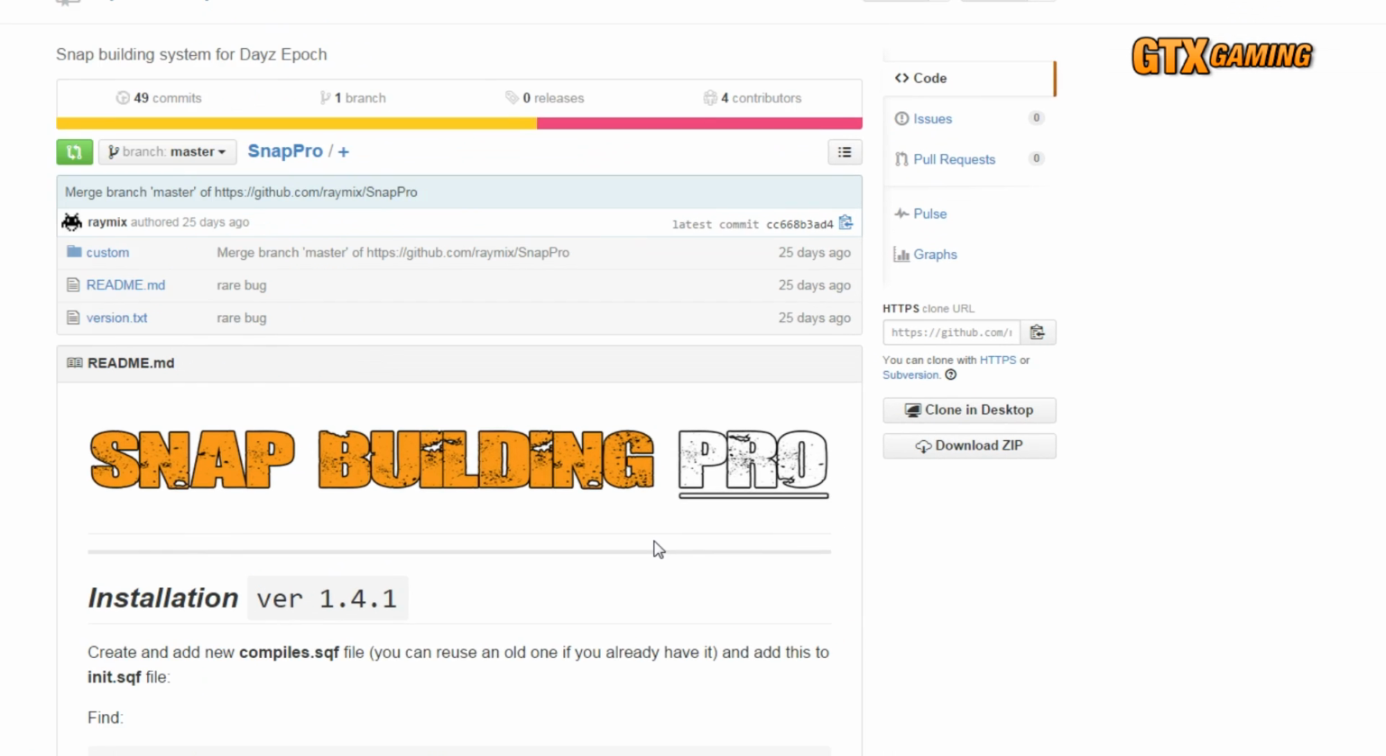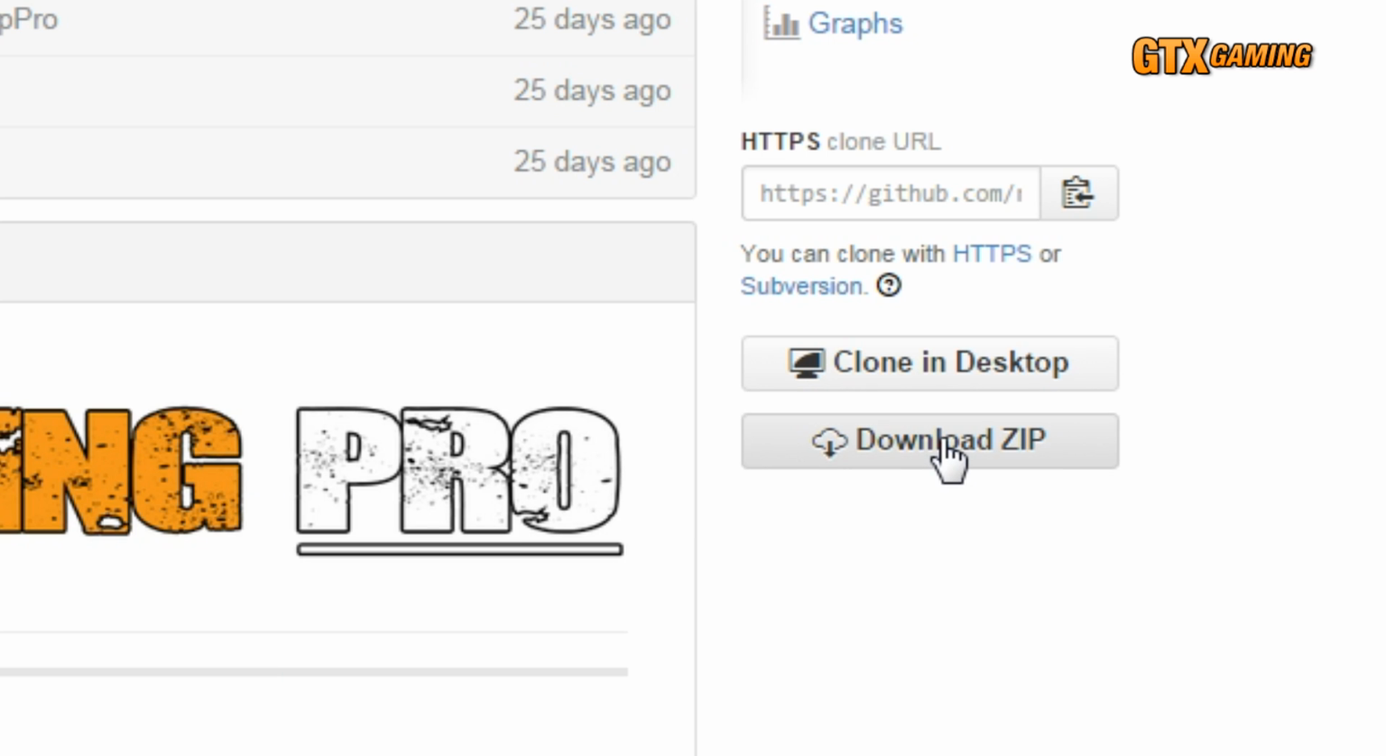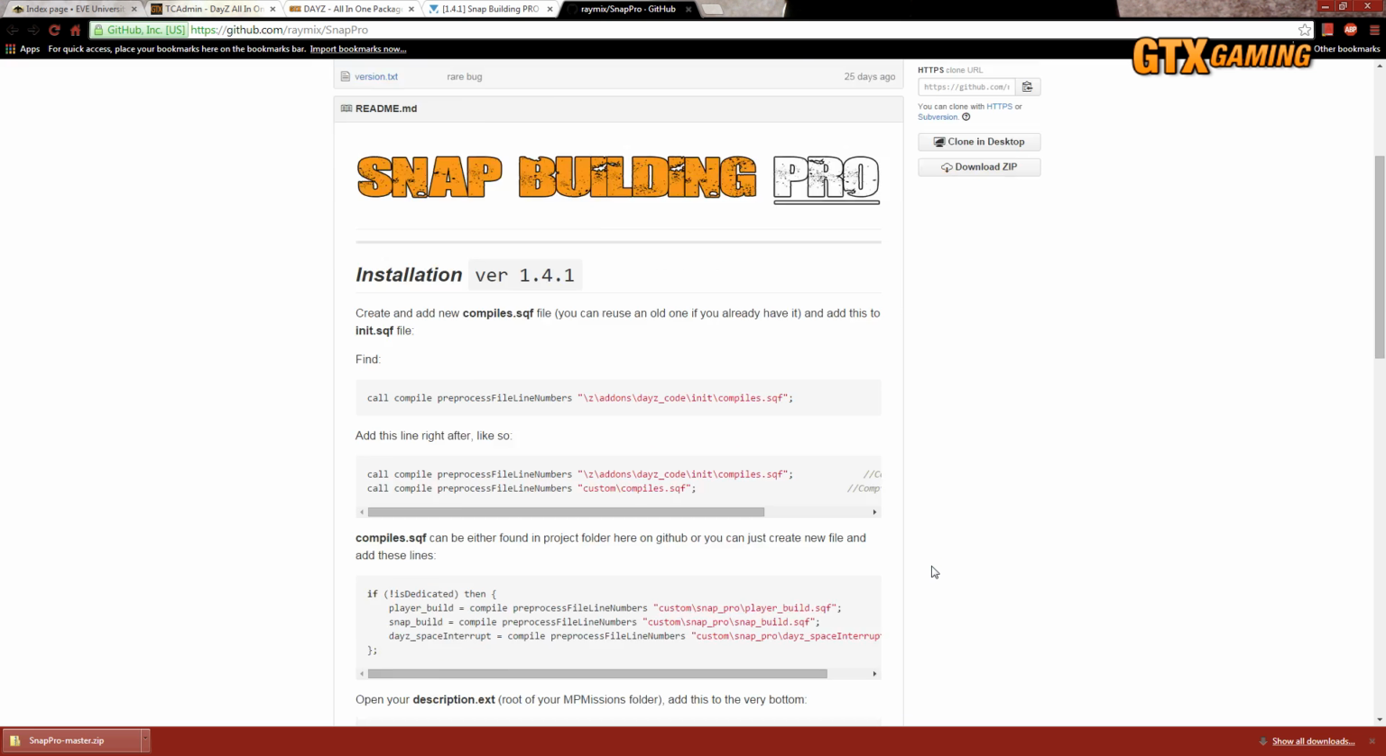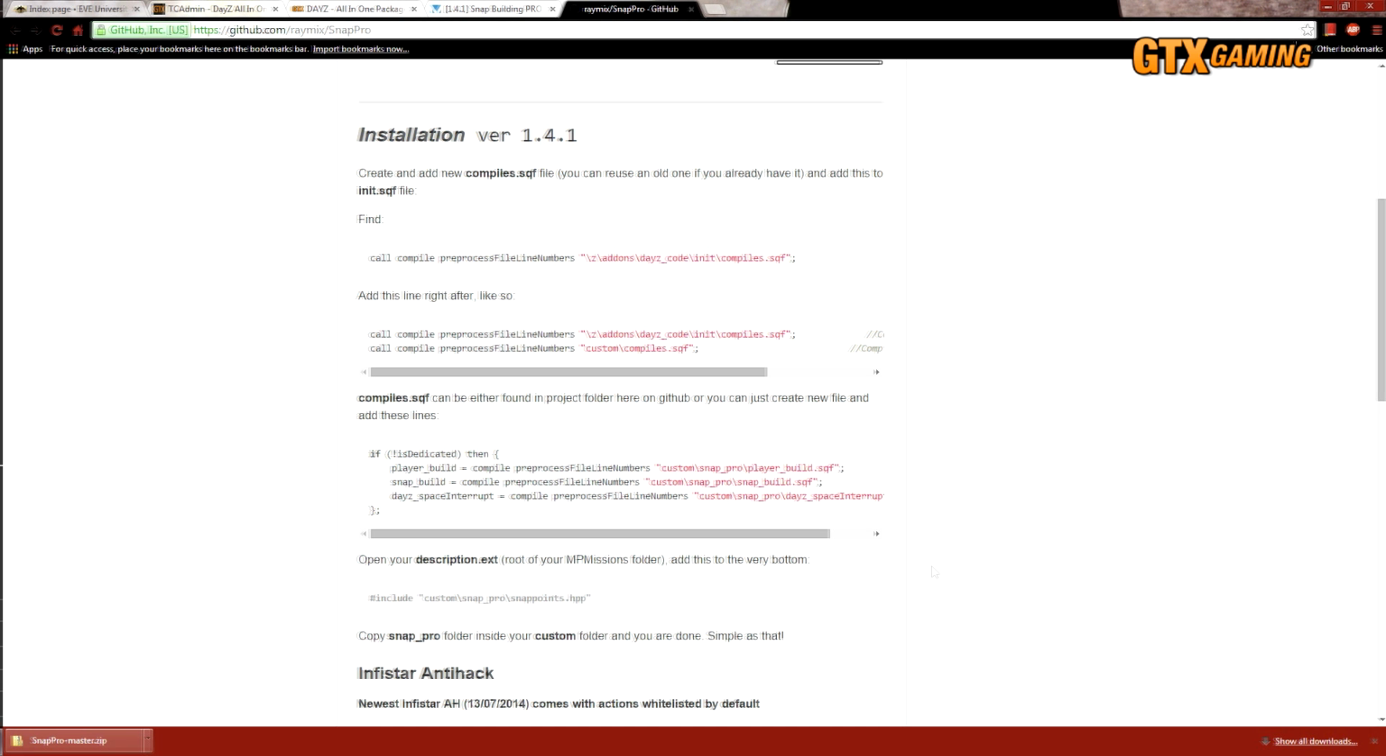As usual, we'll click on the Download Zip button at the far right to grab the latest version. Then, we'll scroll down a bit to check out the installation instructions and note the differences from what we've seen before with DZAI and DZMS.